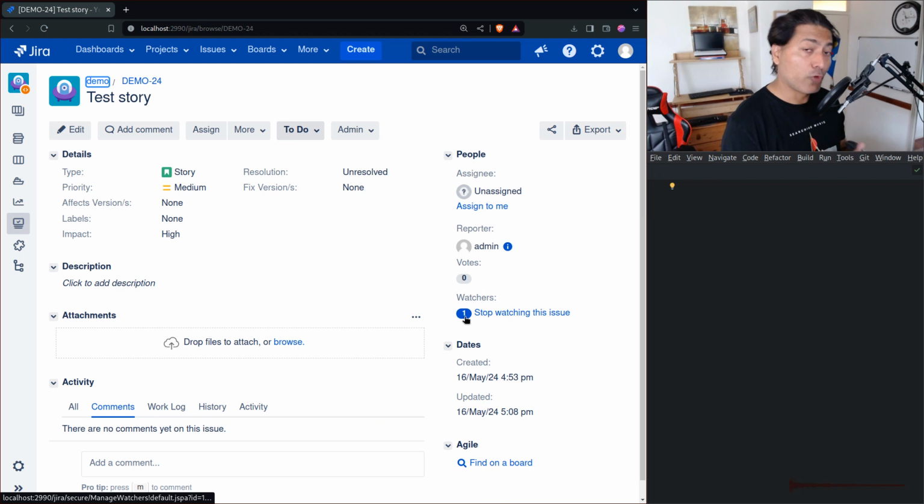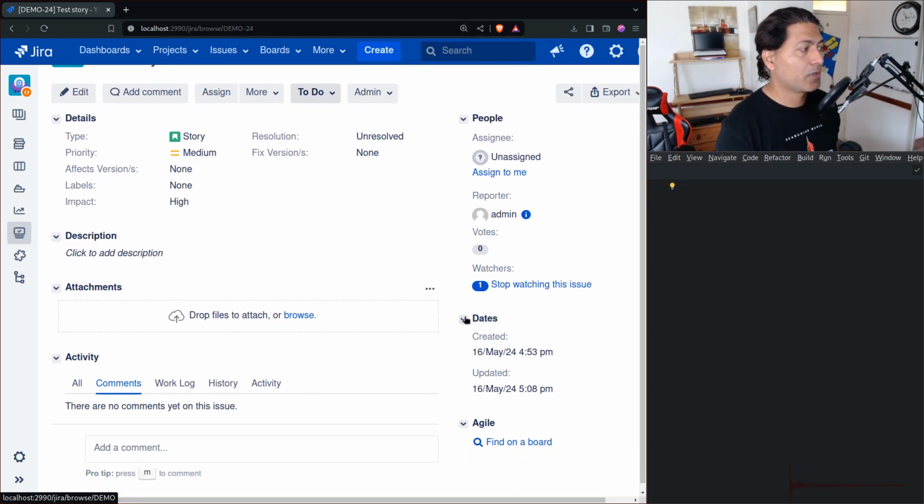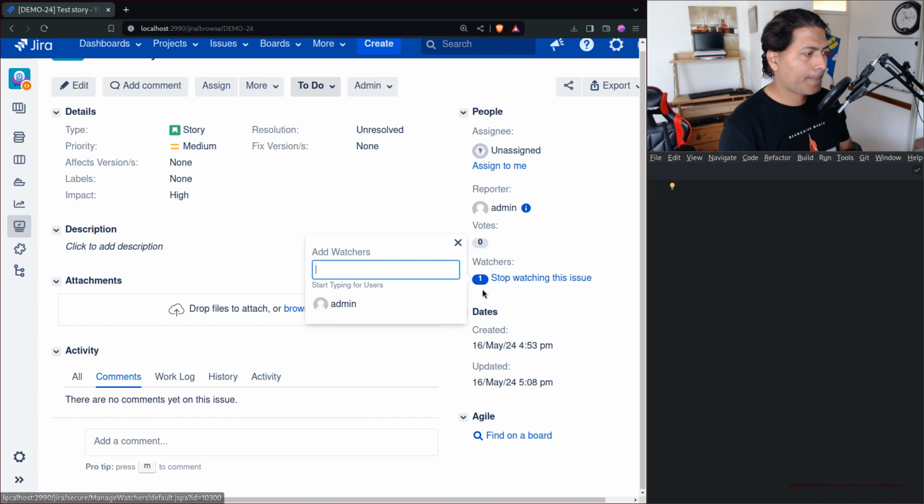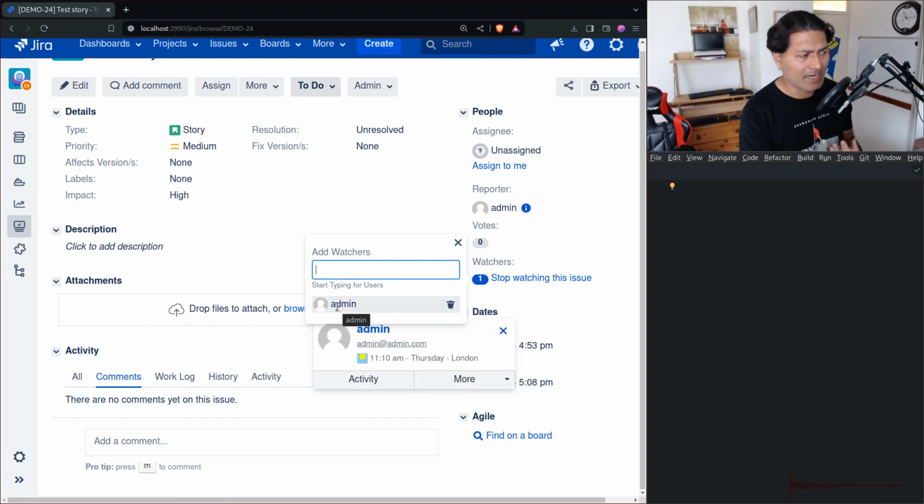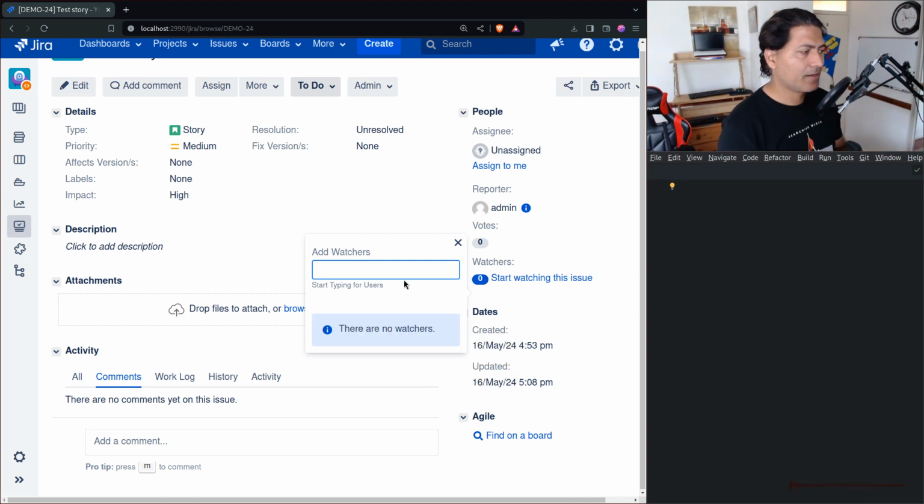And watcher is, of course, if you're new to Jira, if you don't know how it works, watcher is basically a way to notify people. And it's a great feature in Jira because you may not be the assignee, you may not be the reporter, but you just want to know what is happening in this issue. So for example, in this particular story, because my username is admin, I'm added as a watcher. But let us remove it, right?